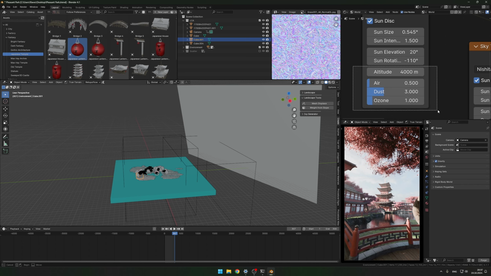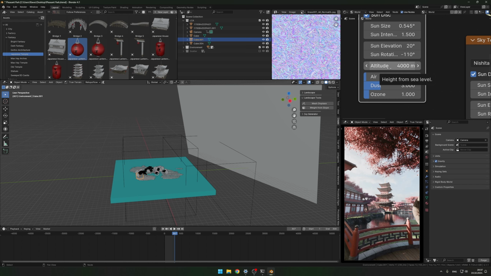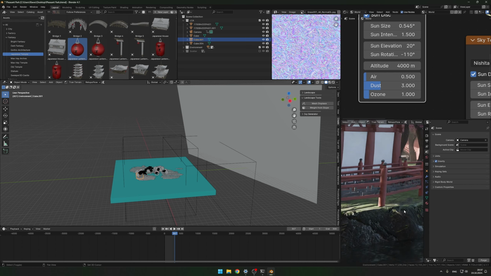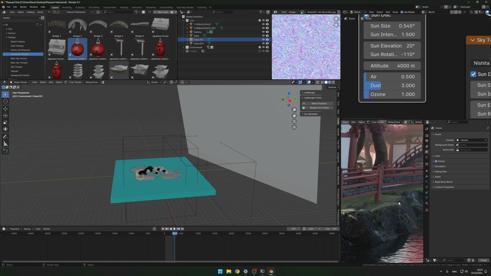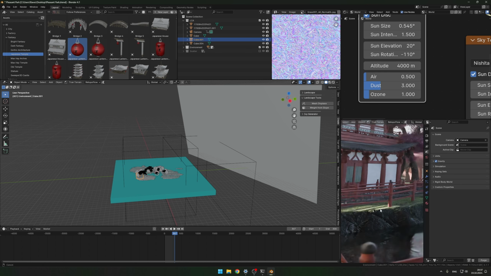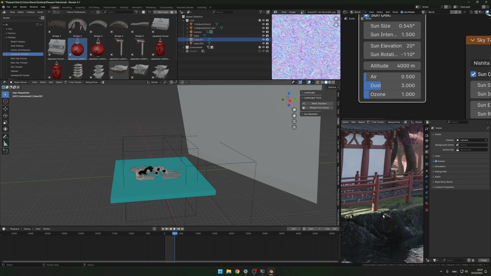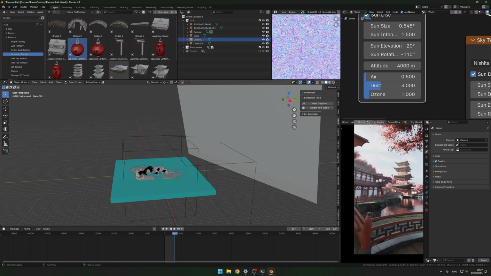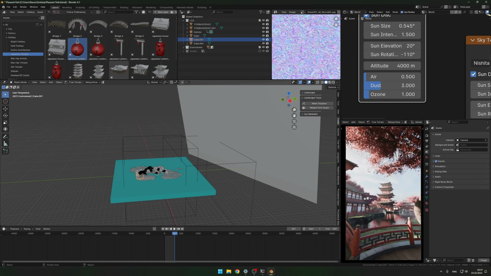I also changed this part. The reason you change that is you bring the altitude up to some thousands and air down. What that does is make the shadows slightly more bluish rather than straight up just darker. And the reason I do that is because it gives those anime vibes, you know. It makes it look more like a fantasy world.